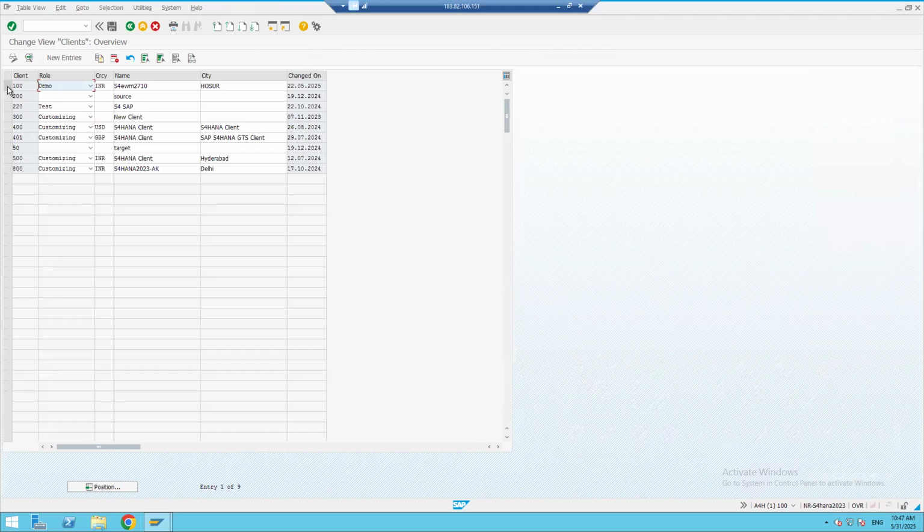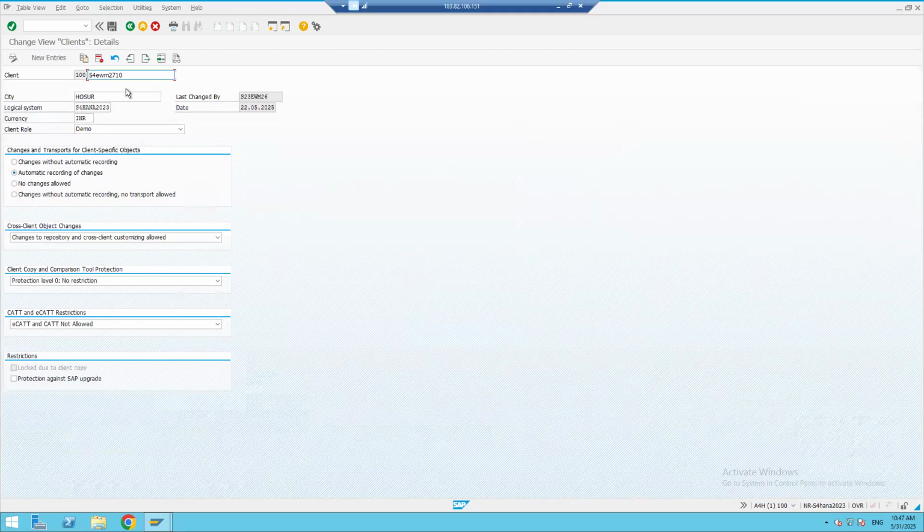Now for 100, if you see, client 100, go inside, guys. This is for details. Select this entry and go to details here. And you can see here, they maintain S4 HANA 2023. They maintain here S4 HANA 2023. So here something they maintain.